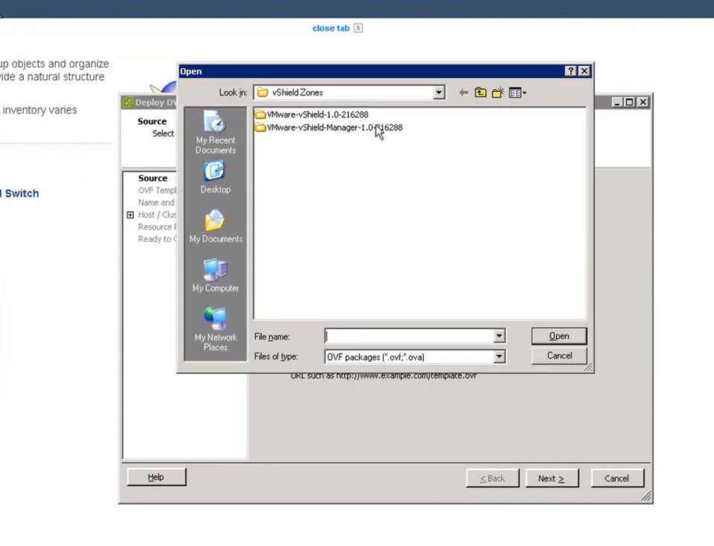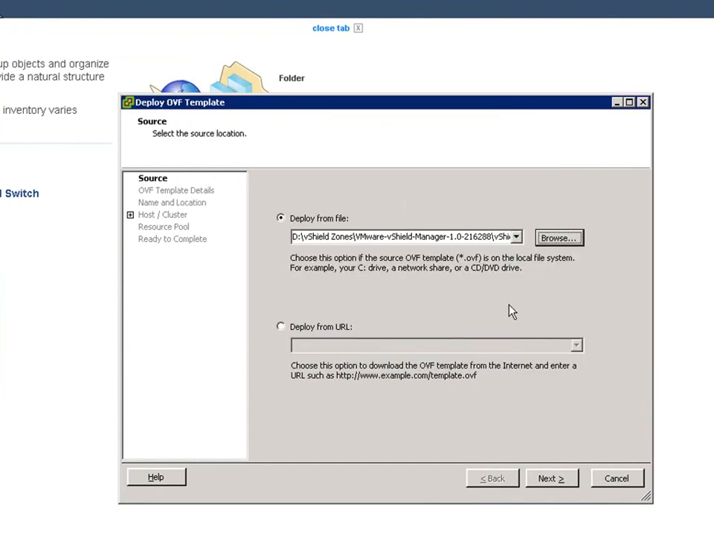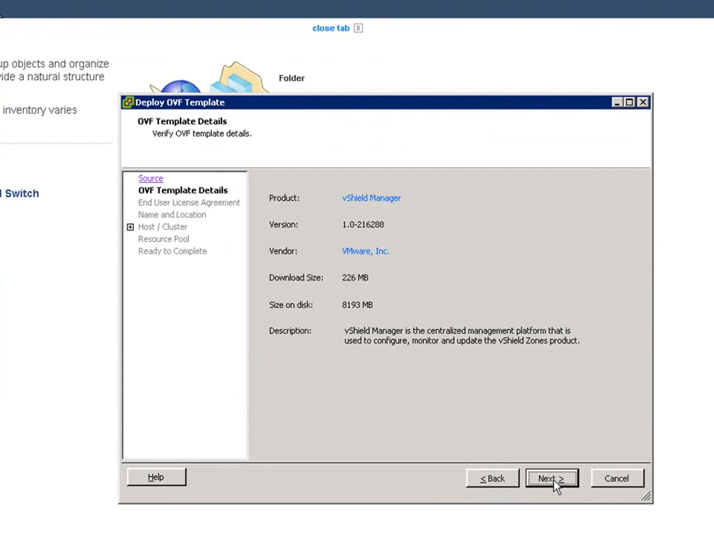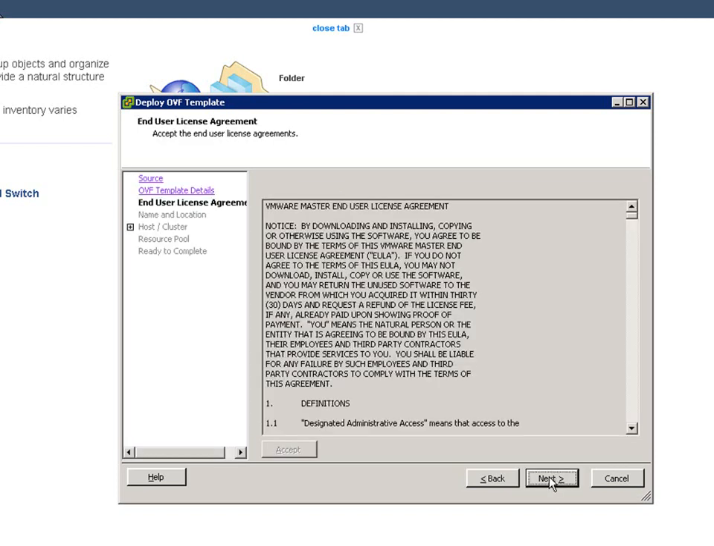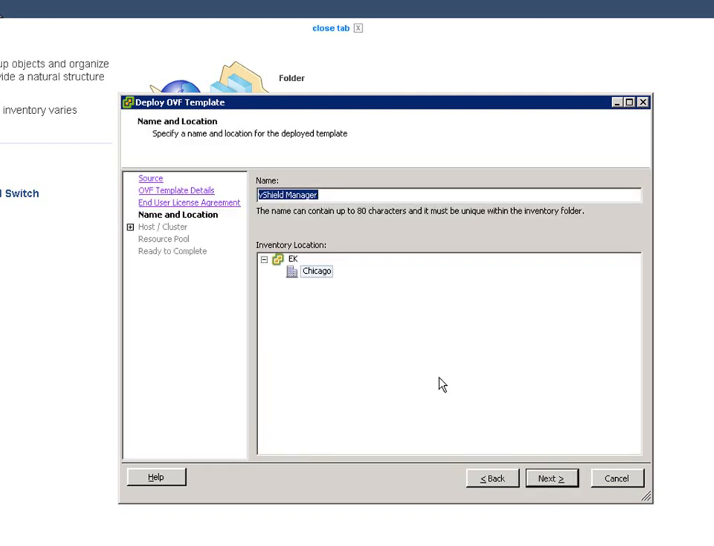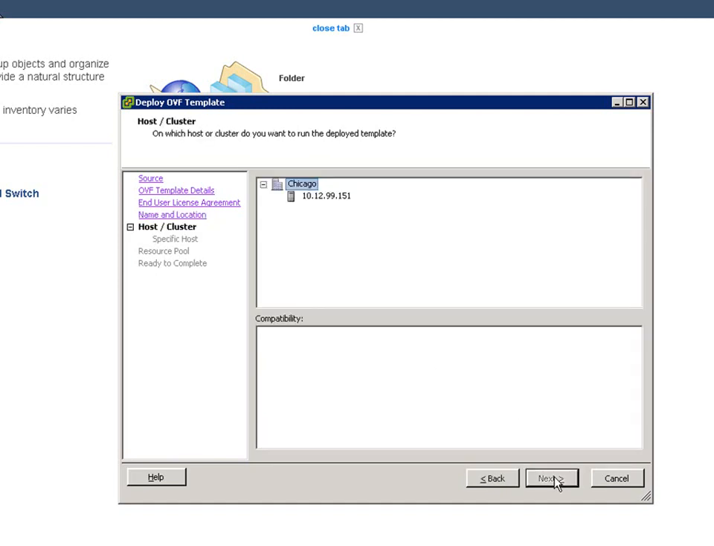And we're going to select the OVF template, which I've downloaded here to my local machine. We're going to click on Next. It's just going to give you a basic summary of the version, how much space it needs, etc. Accept the license agreement. And I'm going to call this exactly what it is. I'm going to remove the space here: vSHIELD Manager.